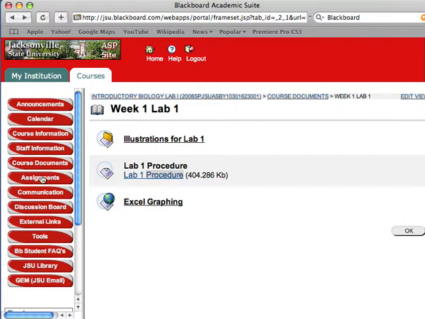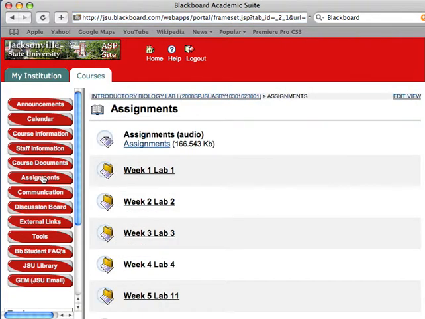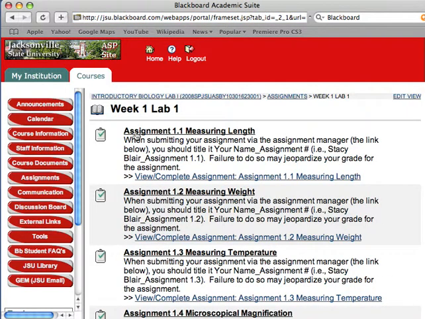Number 5 is the assignments. Once you've downloaded or reviewed the lab, you go to the assignments folder, which corresponds to the course documents, and this will give you your assignment that you need to fill out and send back to me in a Word format. More on that later.